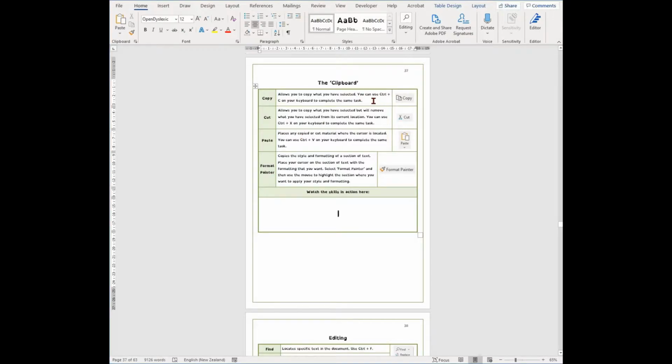The copy function allows you to copy text or images from your document. To do this, you can highlight the text and then select the copy icon in the Home tab. You'll note that nothing has happened. In the background, the computer has stored this in its memory, and it will remember this when you want to paste it.